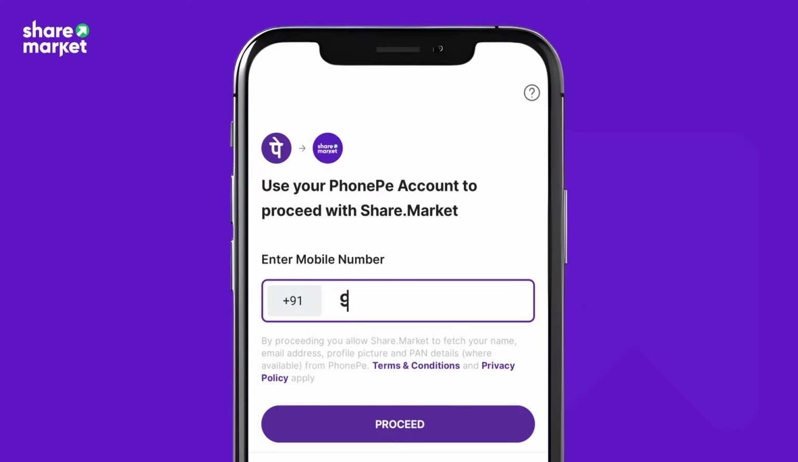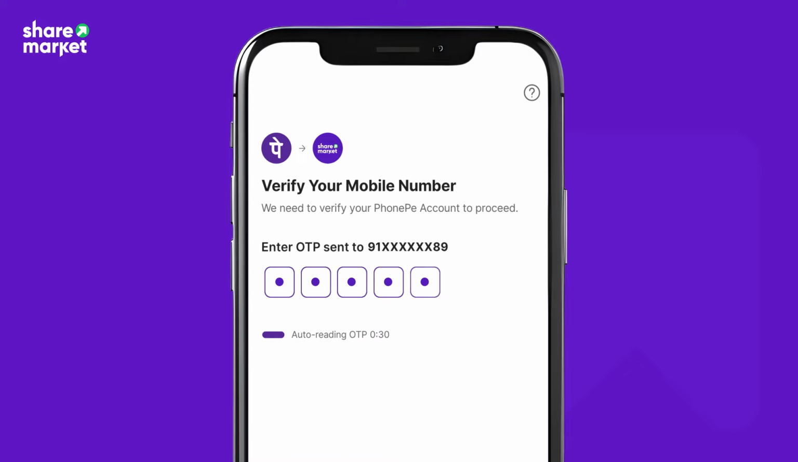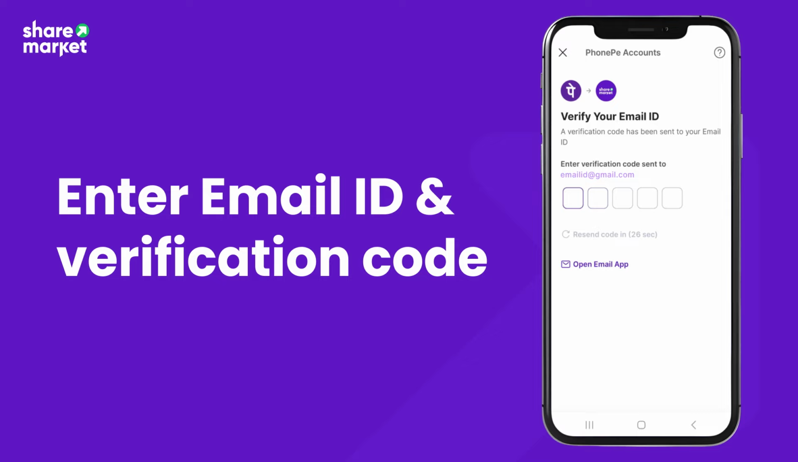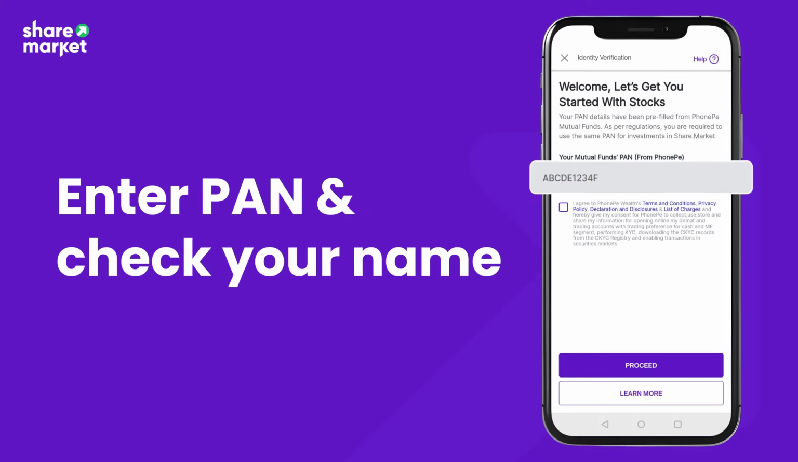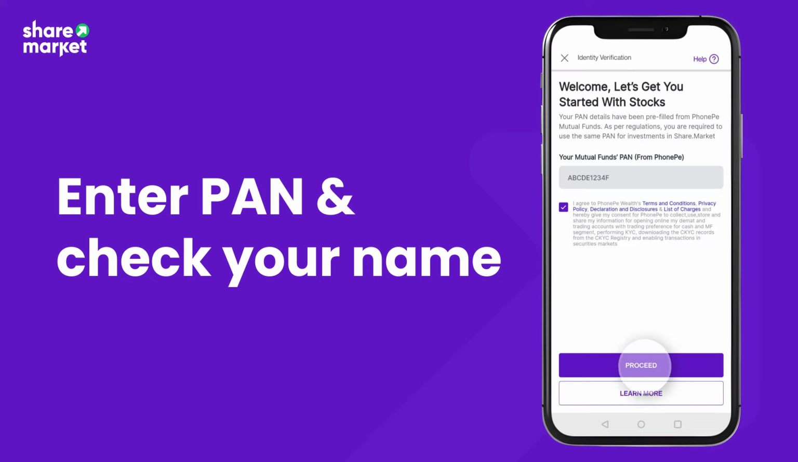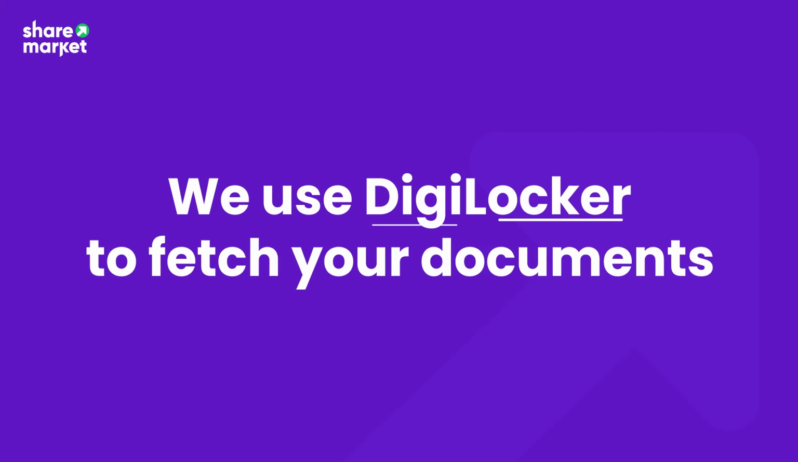First, log in using your mobile number. Now enter your email ID and the email verification code sent to your email ID. You can then enter your PAN, check your name, and proceed with the KYC verification. We use DigiLocker to fetch your documents and make opening an account quick and easy.